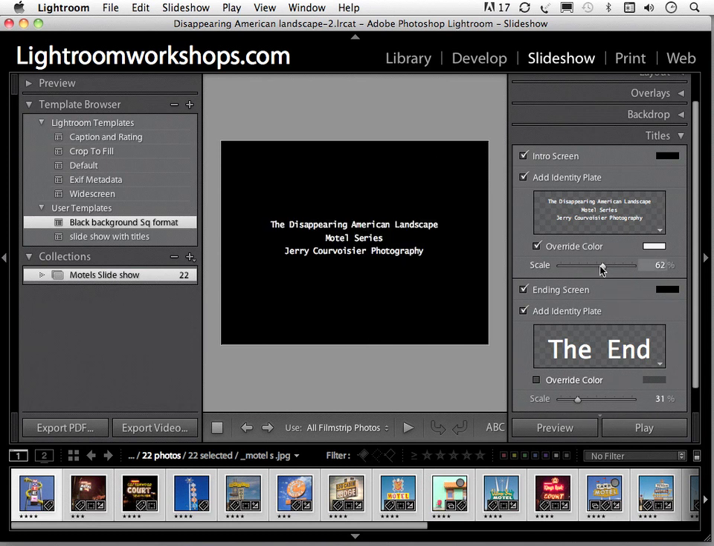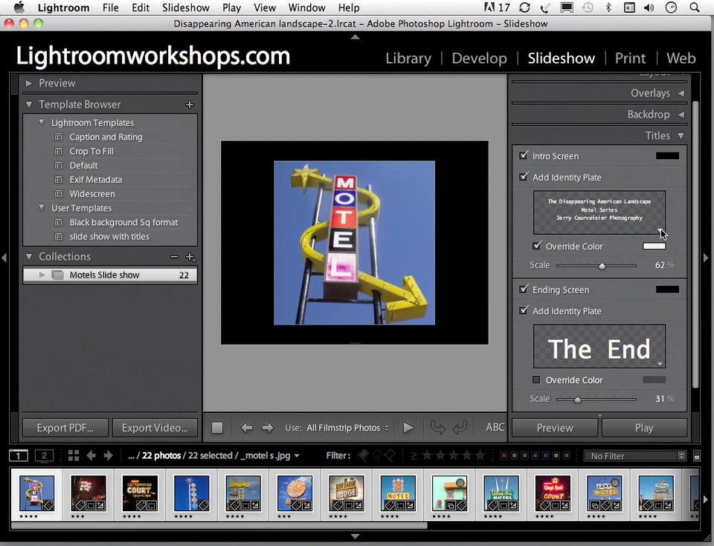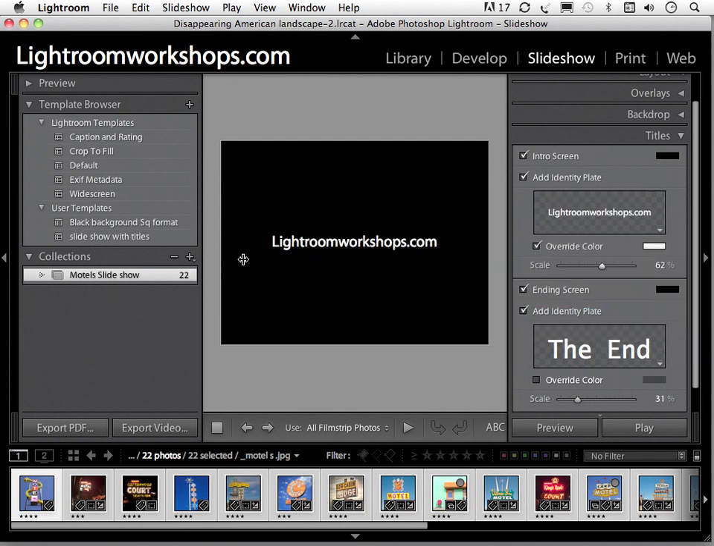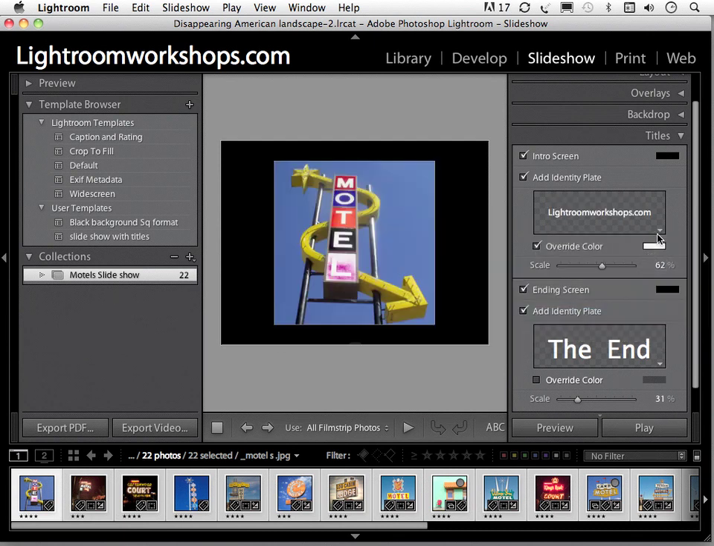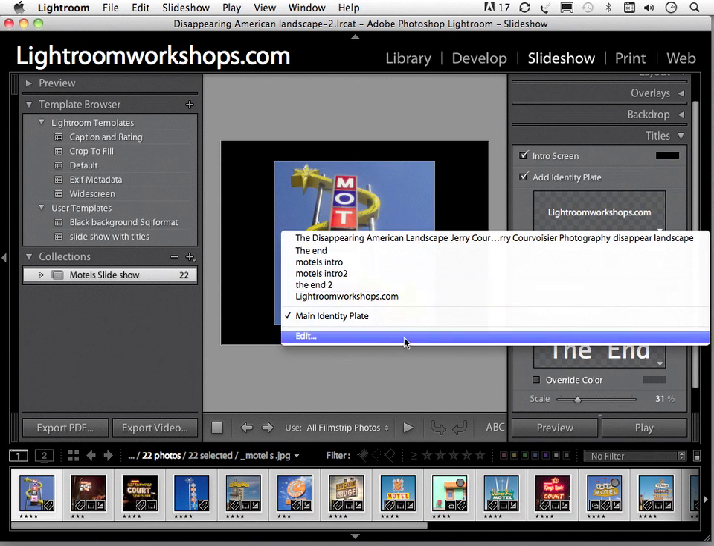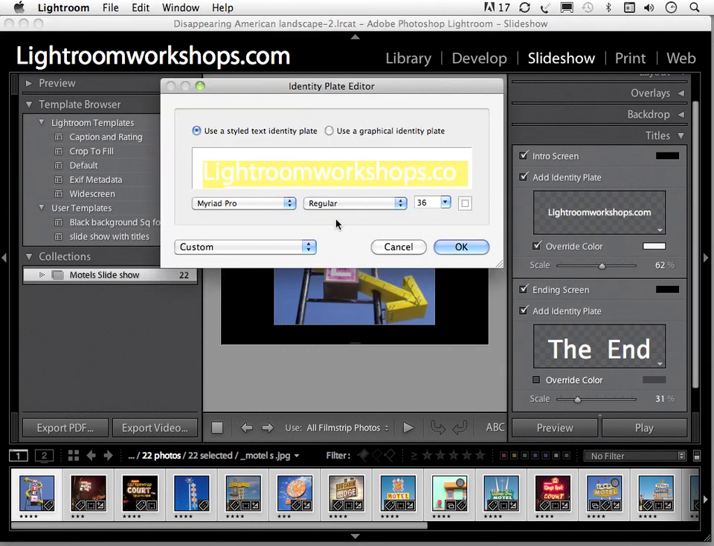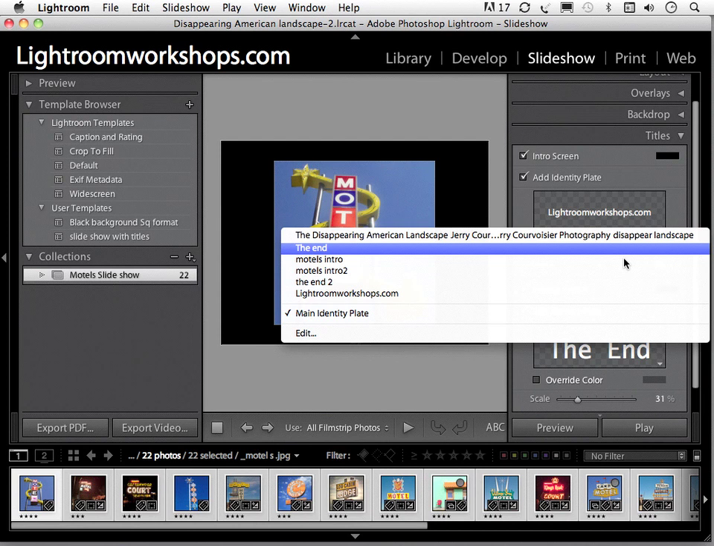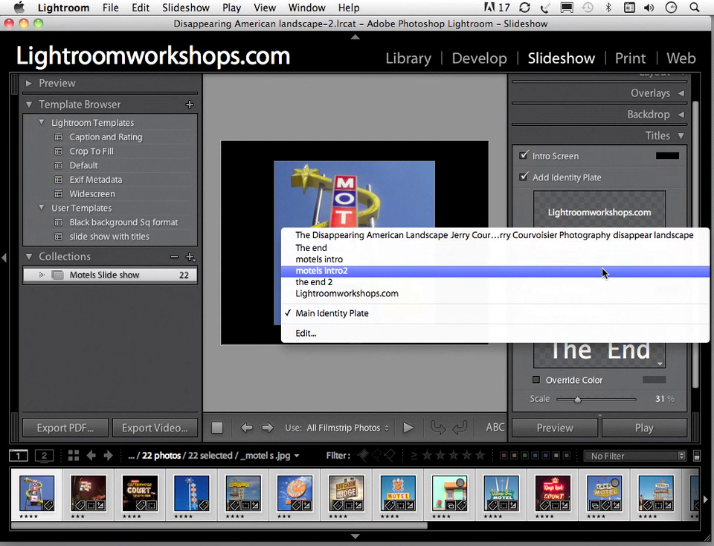And to do that, I can then scale it here. The identity plate is located in an easily accessible area called Main Identity Plate, and you can check out and edit that identity plate right here in the identity plate editor. Sometimes getting multiple lines is difficult, so I always just take it in from a word processor to get multiple lines for my slideshow introductory screens, and I just do a copy and paste.